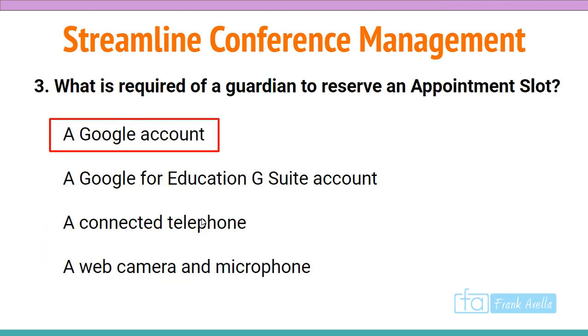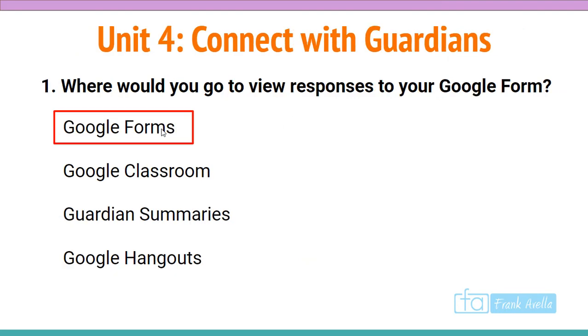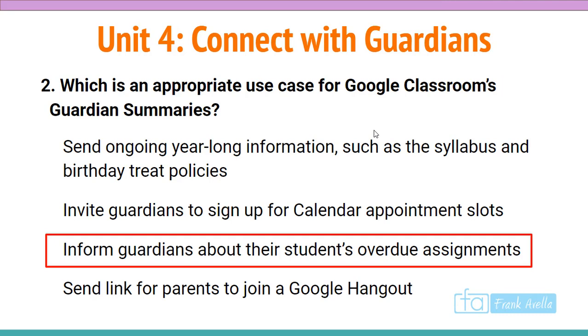Okay, what is required of a guardian to reserve an appointment slot? Very important. Okay, you cannot reserve an appointment slot without a Google account. All right, Unit 4, let's do this review. Where would you go to view responses to your Google Forms? Okay, right? We talked about Google Forms, and then you want to put it in Google Sheets.